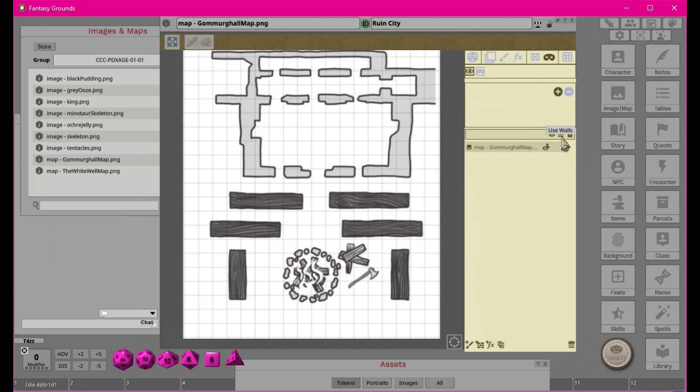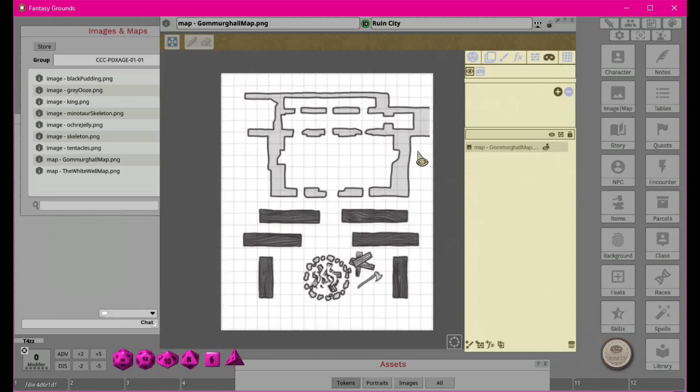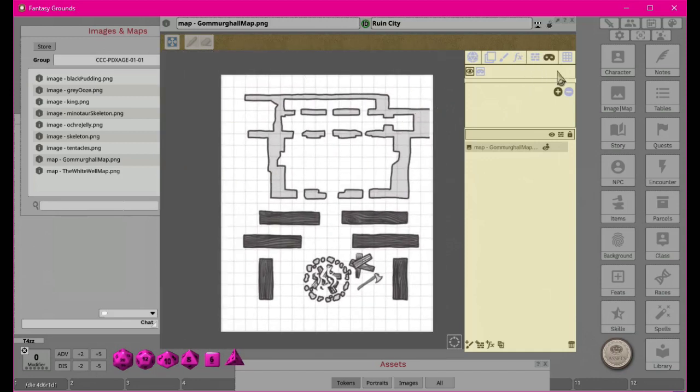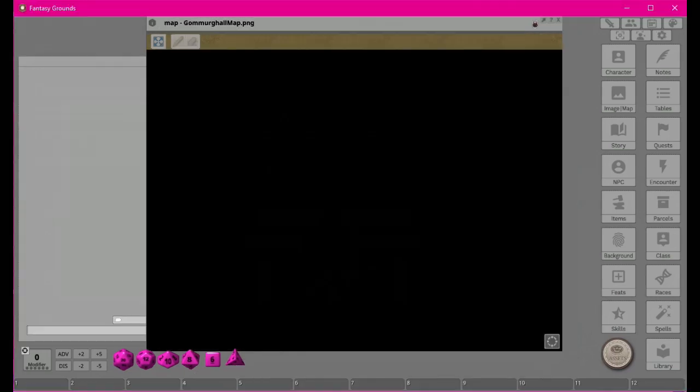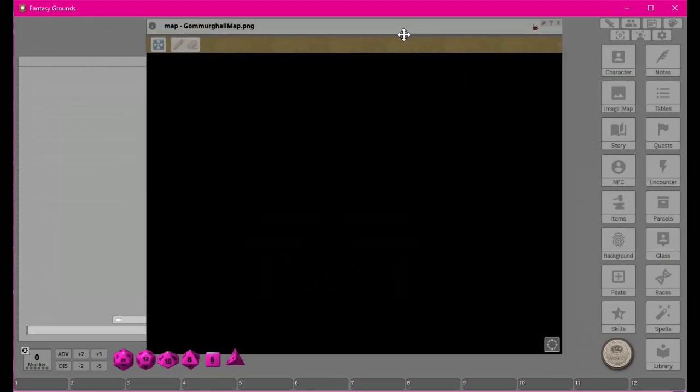Masks. Masks work just like they did before. I want to hurry and do this because we're going to spend some time on the walls. So masks work just like they did before. You can set it to reveal area, hide area. So if you're actually masking your whole thing, and we say here we want to enable mask, now this whole thing is masked, and if we go look at the player screen, it's pure black. This is the way you used to do line of sight.